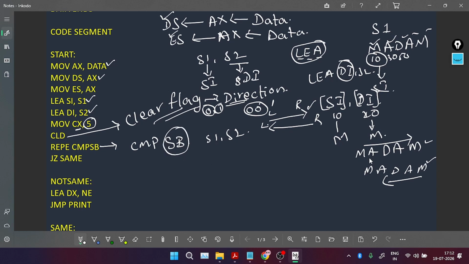Okay. So not the whole string at once. First, I'm taking M and M from here. Then I'm comparing these two. Definitely, since I'm doing a comparison, I will get the result as 0. If I get 1, that means both the characters are not equal. Since they are equal, I will get a result of 0. Since the result is 0, the zero flag will stay at logic 1.